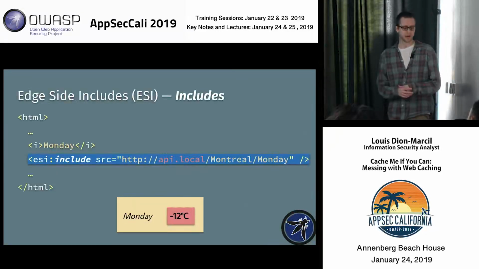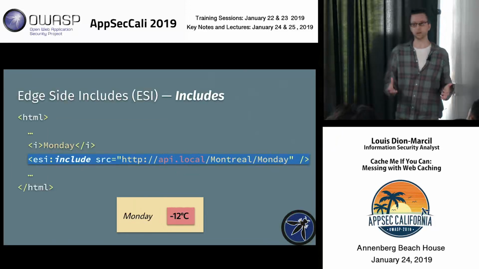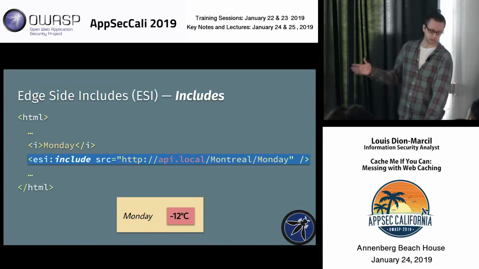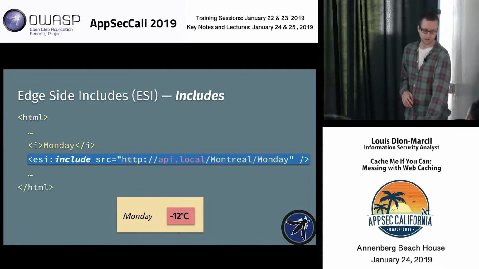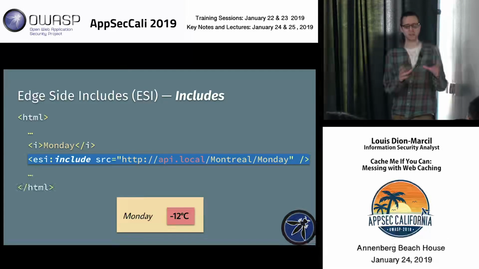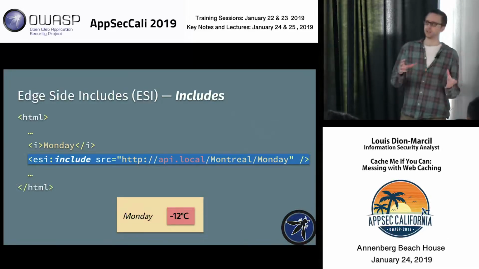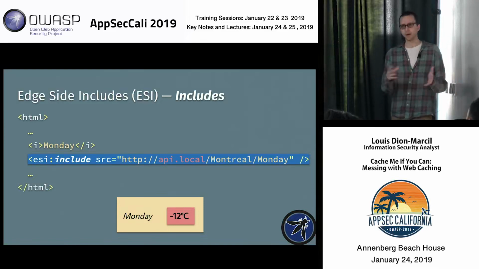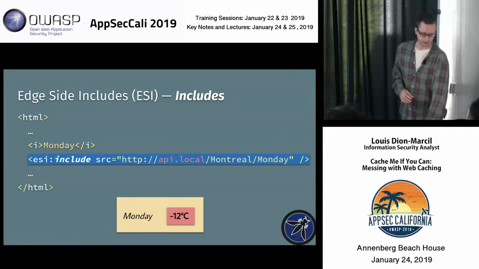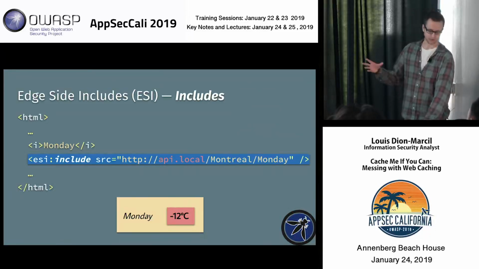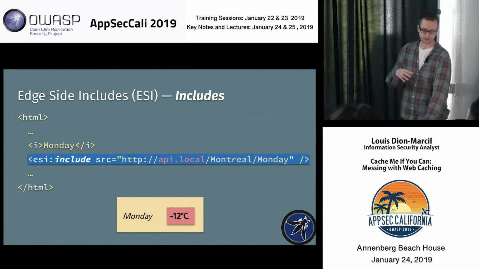So how does ESI work? You have two features, or at least two features that are widely implemented, and we're going to be talking about those today. So you have ESI includes and you have ESI variables. ESI includes are very simple. They're basically just a single XML tag that says, please include the content of this URL. That's it. Every specification of ESI has more arguments that you could pass to it, like time to live. But the simplest way is just ESI include and then a source tag.